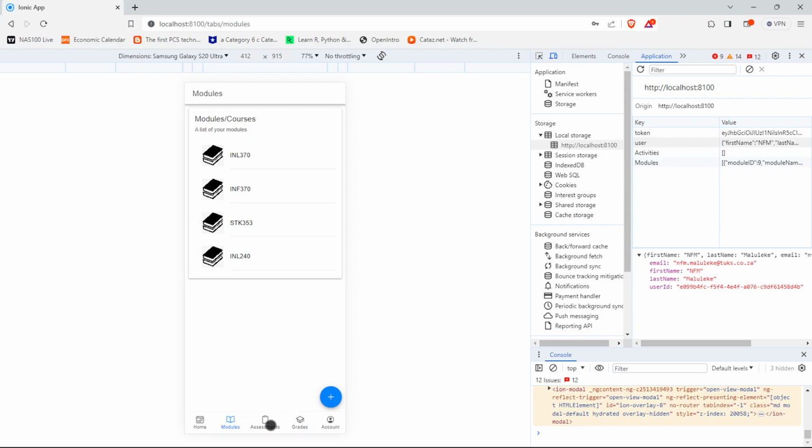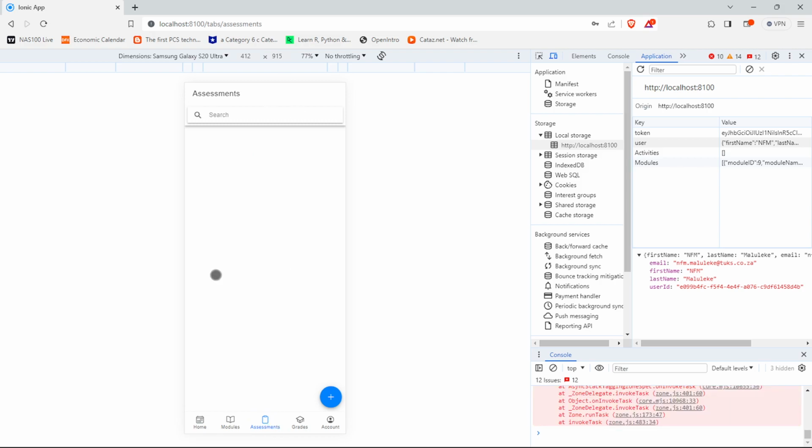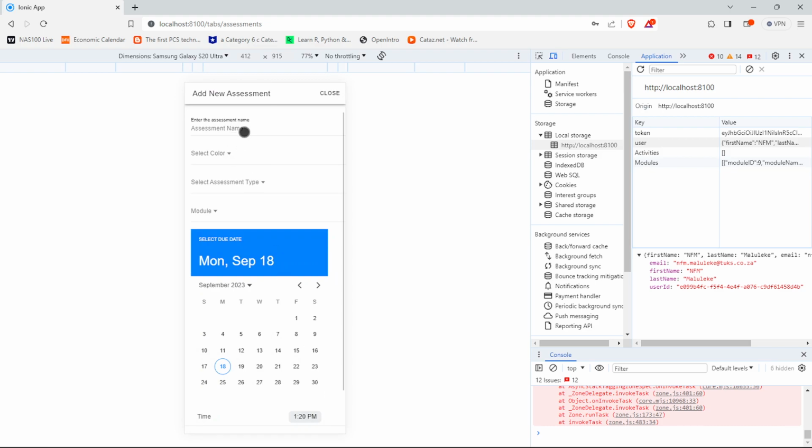So next thing, what's the next thing on my demo? It's activities, assessments. So when you get in here, you see it's empty again. There are no assessments here. So also we have a floating button, and when you click here, it opens this page where you add the new assessment. So this one is more advanced, as you can see.